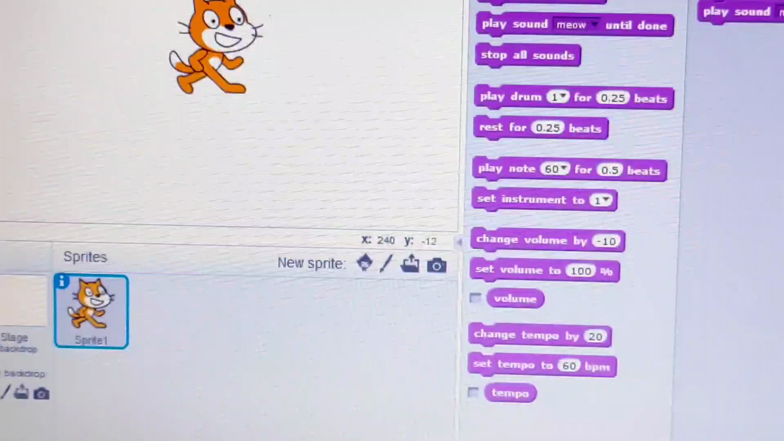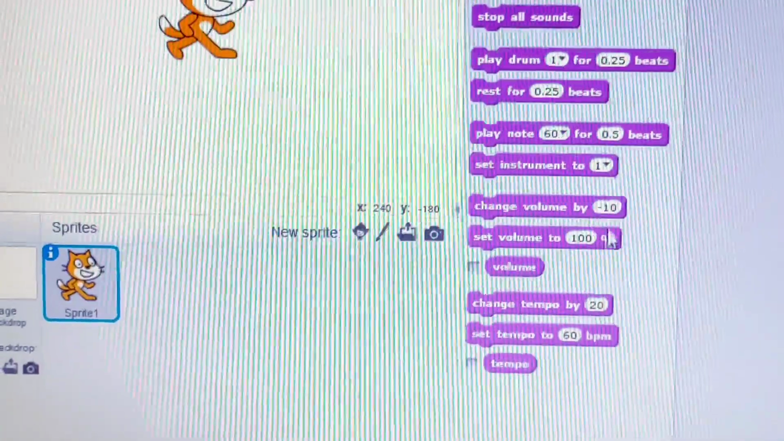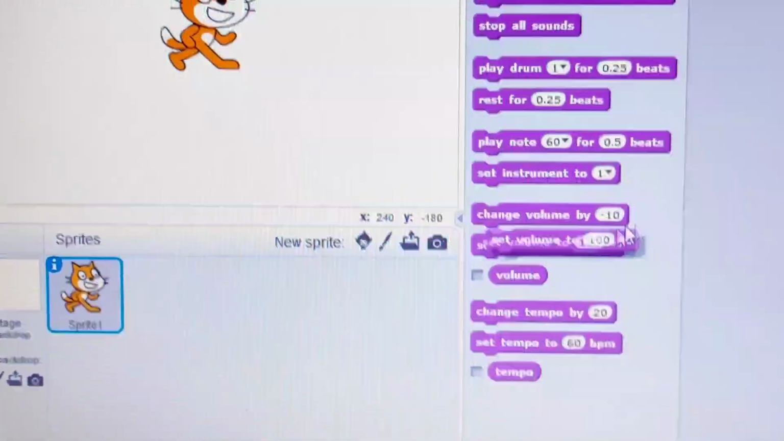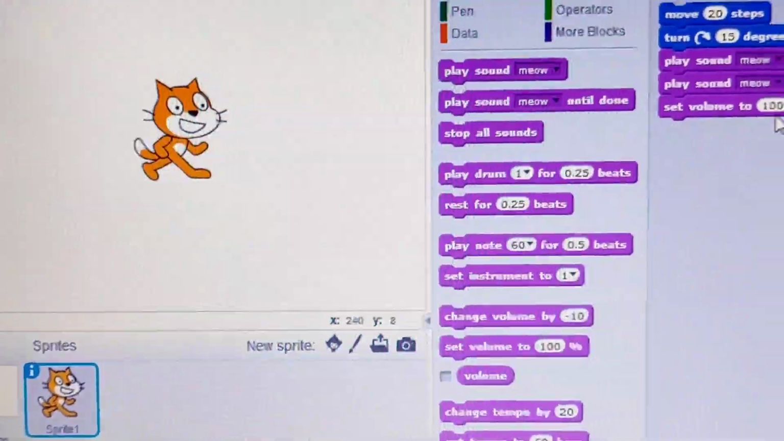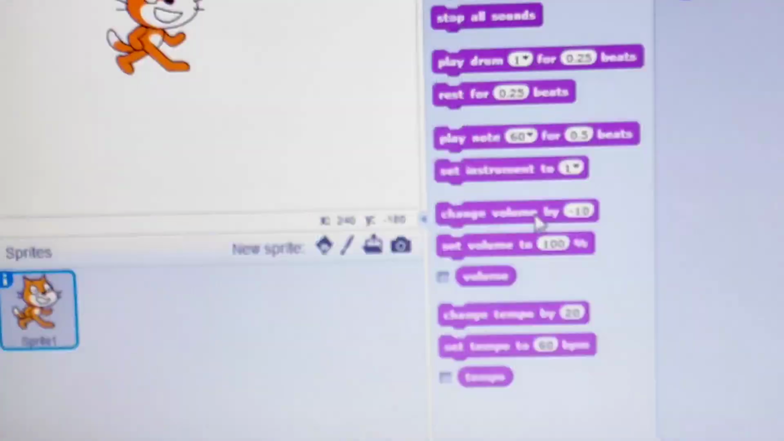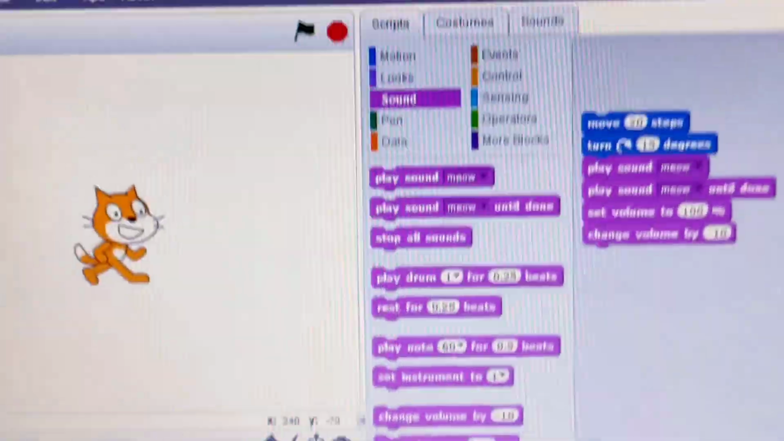Now let us see how to set the volume of the sound. We can set the volume. We need to take this block, set volume. How much? We can change the value. Then we will also take change volume. By default it's -10, but you can change the value.